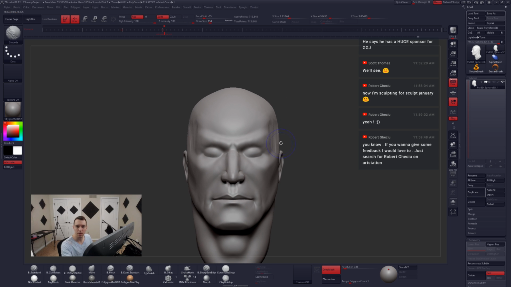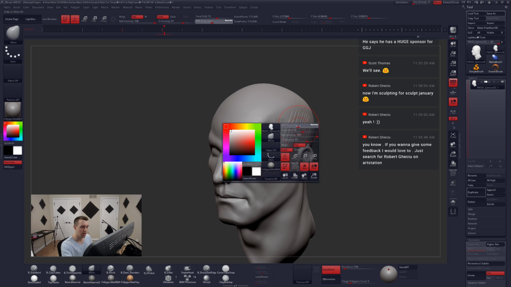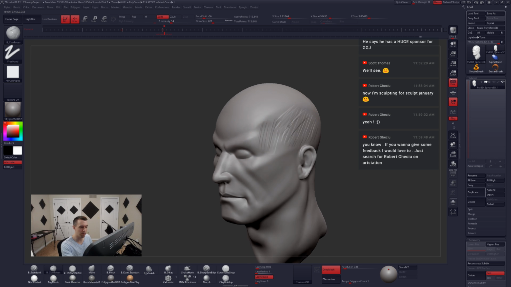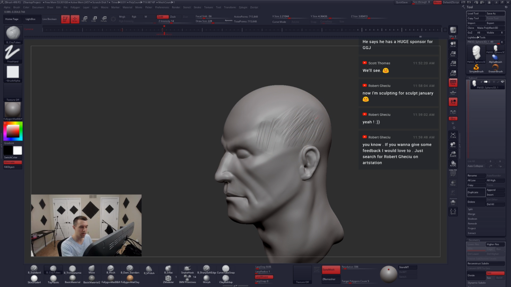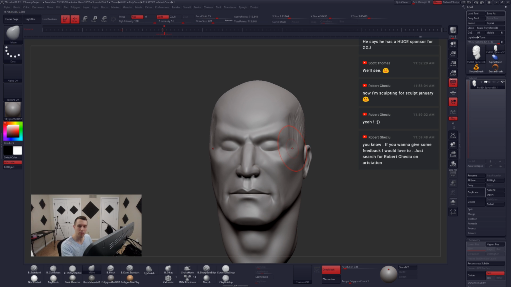I'm attempting now to exaggerate the temple there, the concavity and then convexity of the back of the skull here, just to give it some more character.